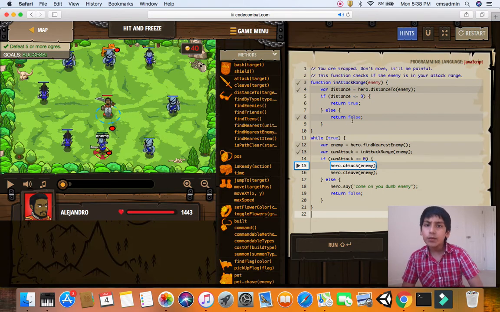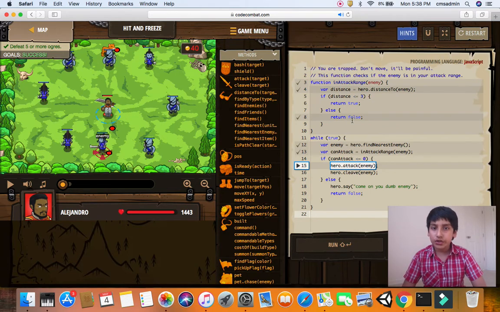Now we see our returns and our conditionals in here. So let's have a little recap of what we learned about conditionals. Conditionals only execute when their condition is true. So let's see how this goes. If distance is less than or equal to 3, it returns true. So it returns the value true to the function. Else it returns the value false. So that function can be true and it could be false.